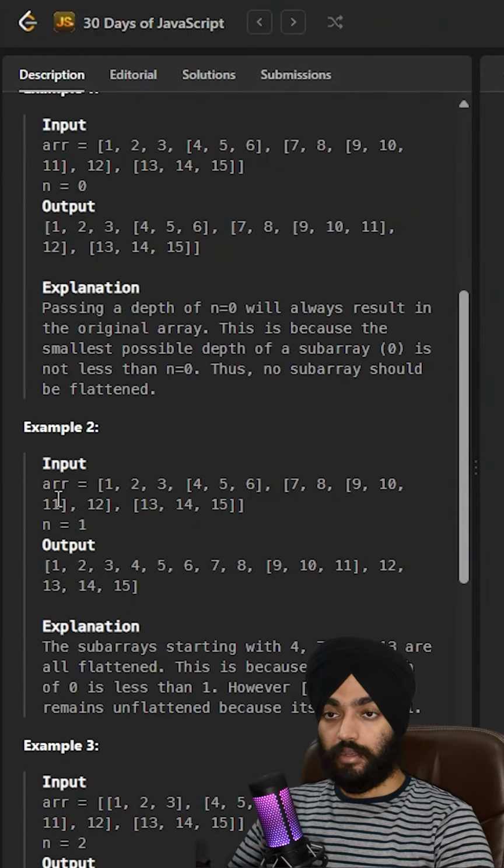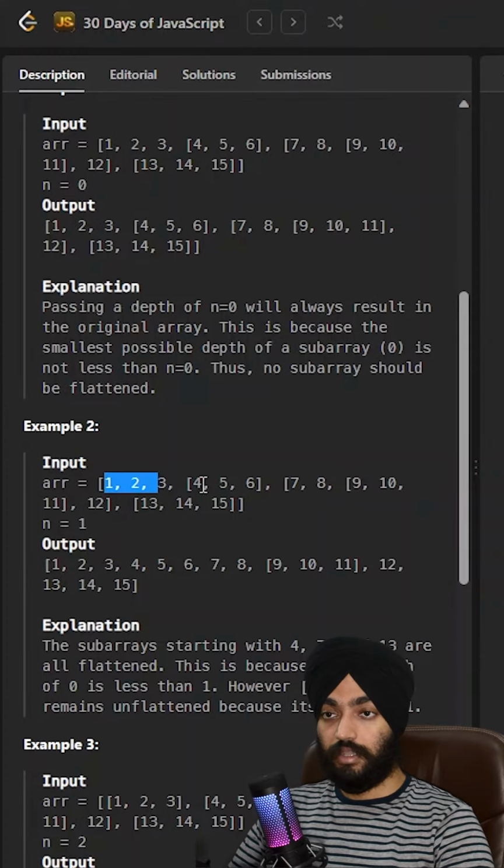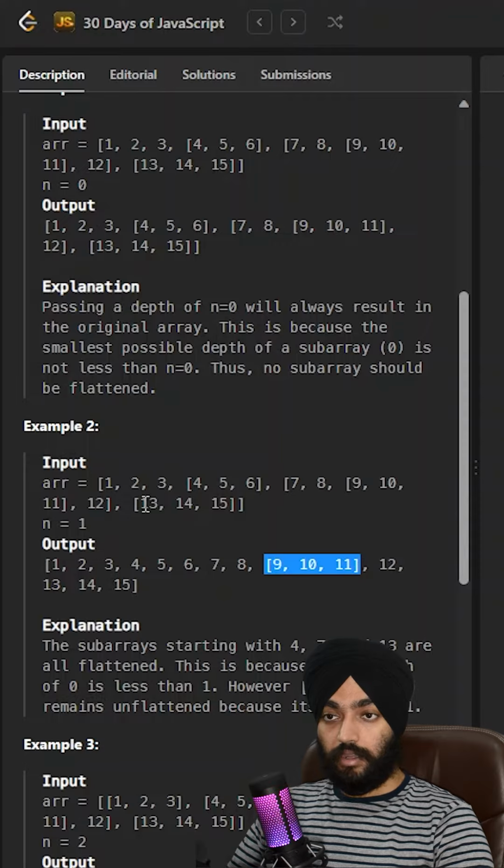In the second example we have n equals 1, so this is the level 0, this is the level 1. So we flatten up to the level 1. So 4, 5 and 6 is flattened, 7, 8 is also flattened, but this is at level 2. So we do not do flattening for 9, 10 and 11. It is present as array itself, and 12, 13 and 14 again at level 1, so we do flattening for it.